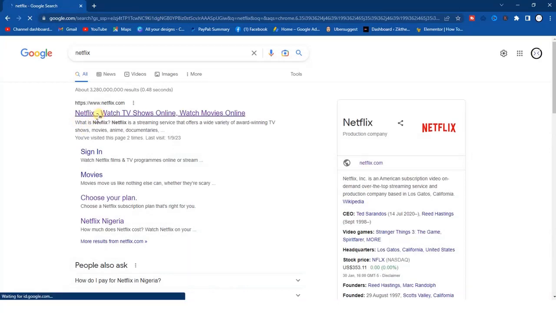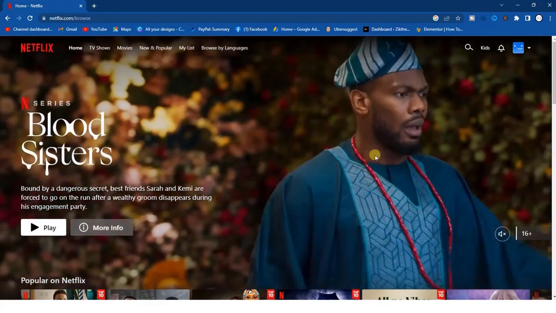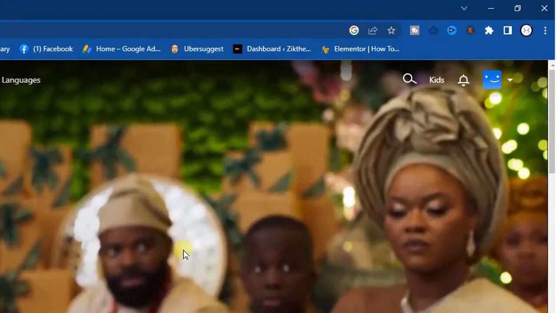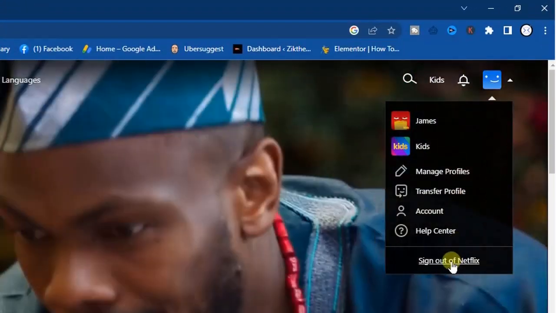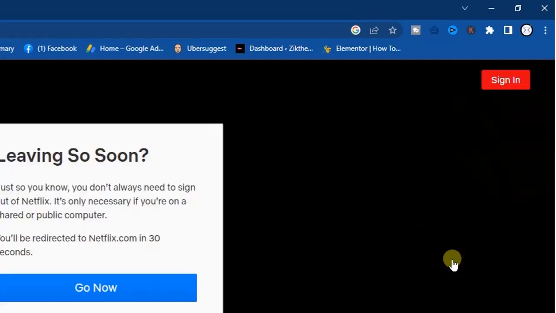Right, once you go to netflix.com, the very first thing I have to do now is to log out from my Netflix account, and then I'll show you how to log into your account. Alright, so this is my Netflix account. If I want to log out, I'm going to have to click on my profile avatar, and I'll get the option to sign out of Netflix. I'm going to click on that, and then I'll be signed out of Netflix.